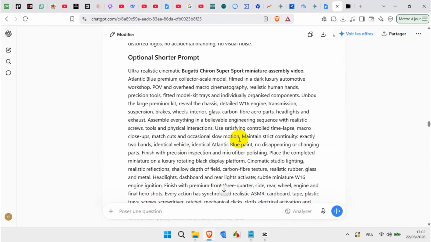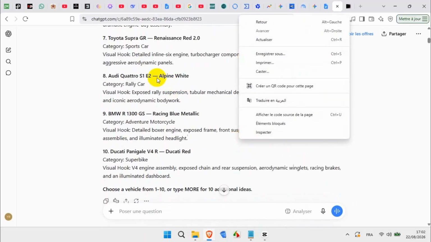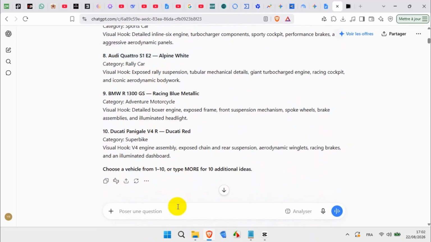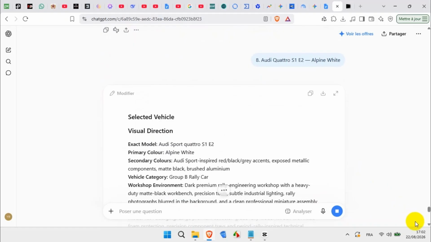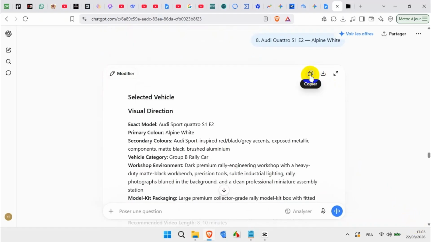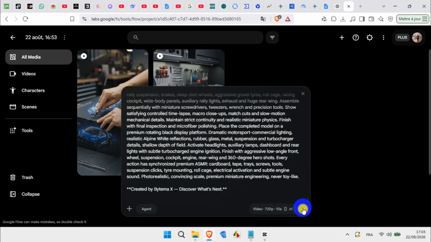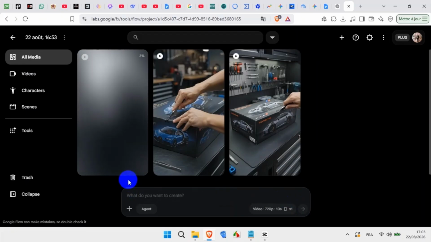Let's create one more. This time, we're going with Audi number 8. Same process again. We copy the car, paste it into ChatGPT, and ask it to generate the complete video prompt. Then we copy the prompt, go back to Google Flow, paste it, and start generating. Now, just wait while the video is in progress.